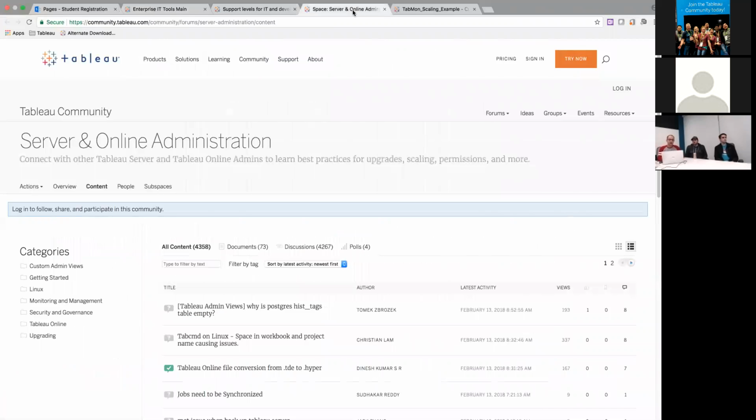There's one more resource I wanted to highlight, which is the community site. So we have the server and online administration forum. Please use this forum to post any questions or issues that you run into when you're using these tools. Like I said, we actively monitor this and try to give you a quick turnaround on these issues.